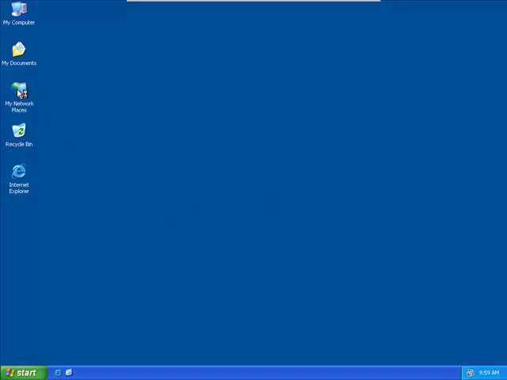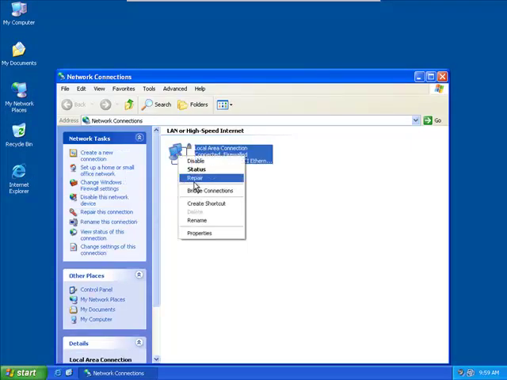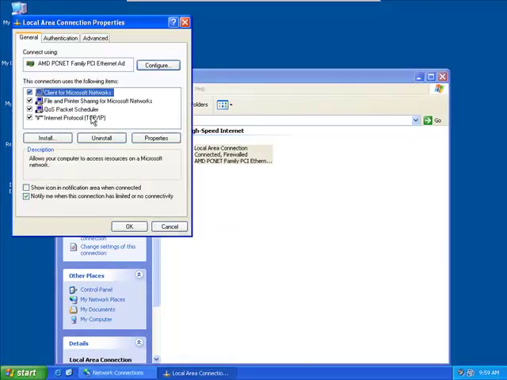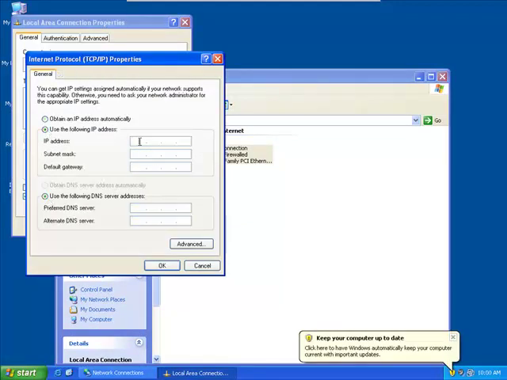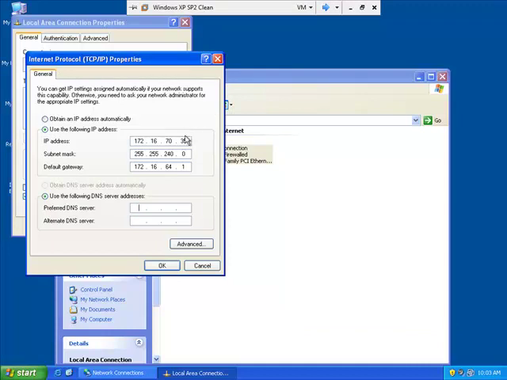Alright, then the next thing I need to do is set my NIC card to use my domain controller's DNS, and I'll give it an IP address.